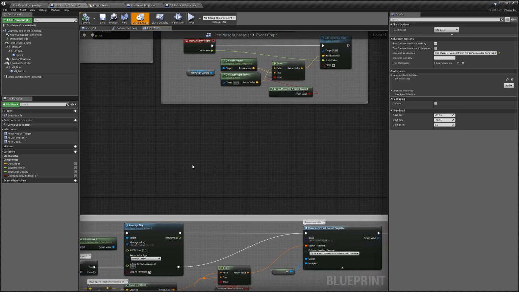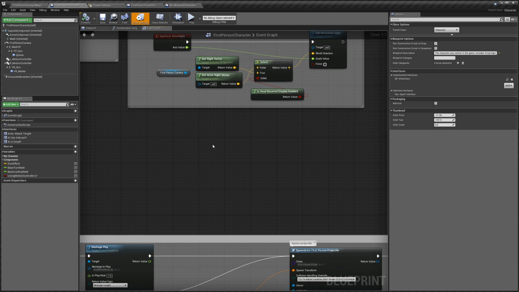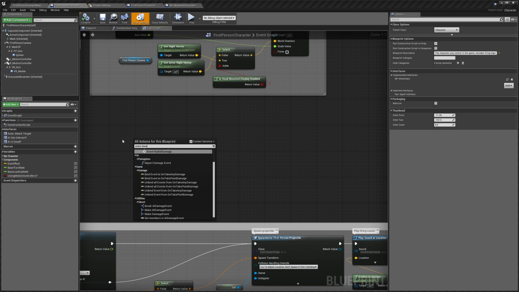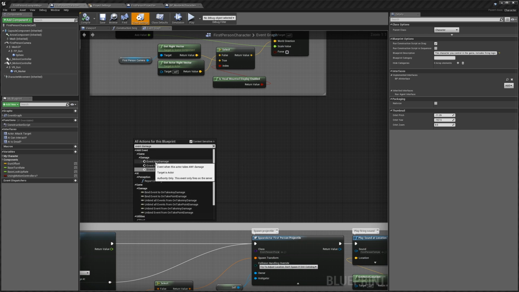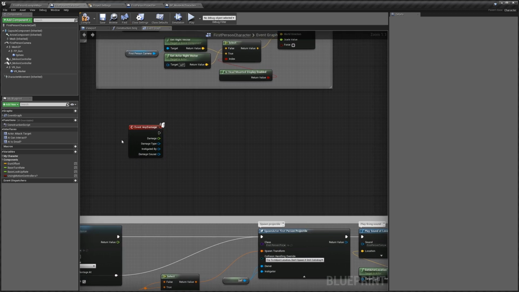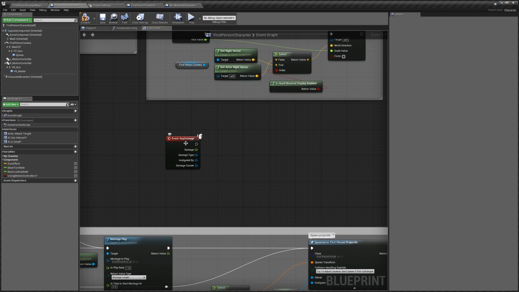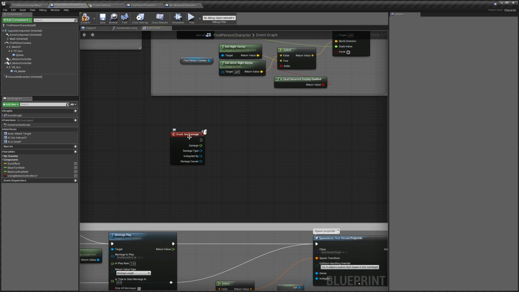So to add damage now to our player character that our AI can interact with, we're going to use the event any damage node. So this event is called whenever the AI does damage to this player character. If you have your own damage system, you're probably using this. If you're not, you will need to make further changes in Smart AI where you replace any calls to this event with your custom event. But if you're using a custom event, you probably know how to do that anyway.